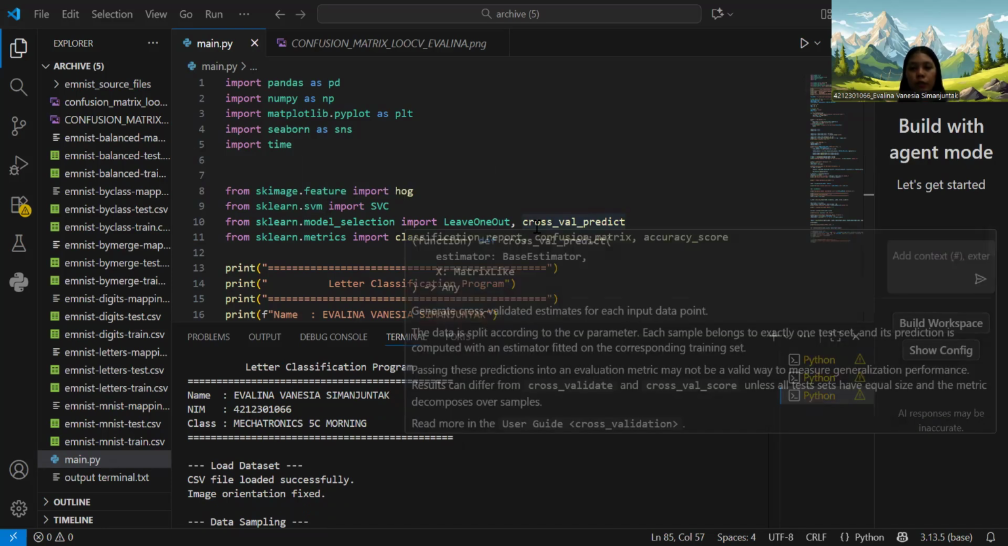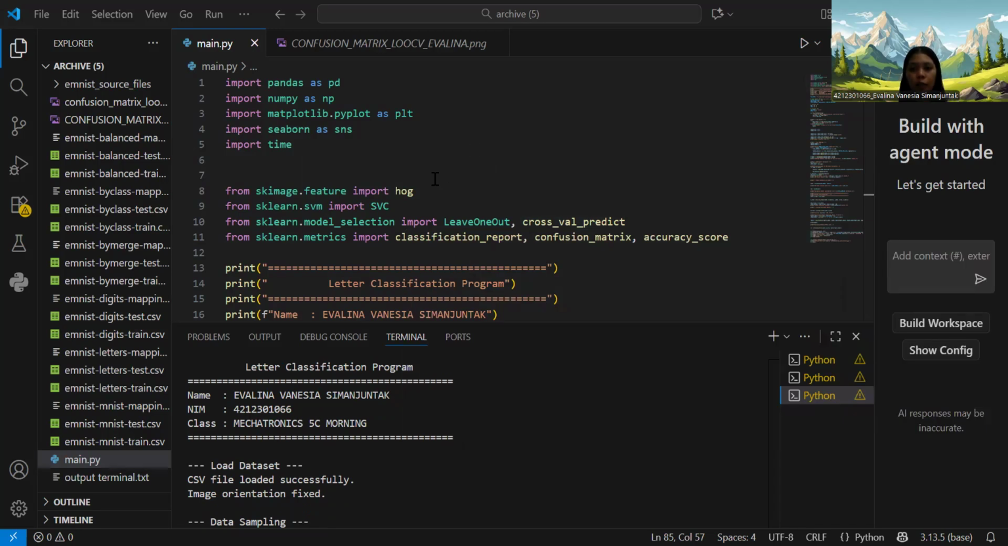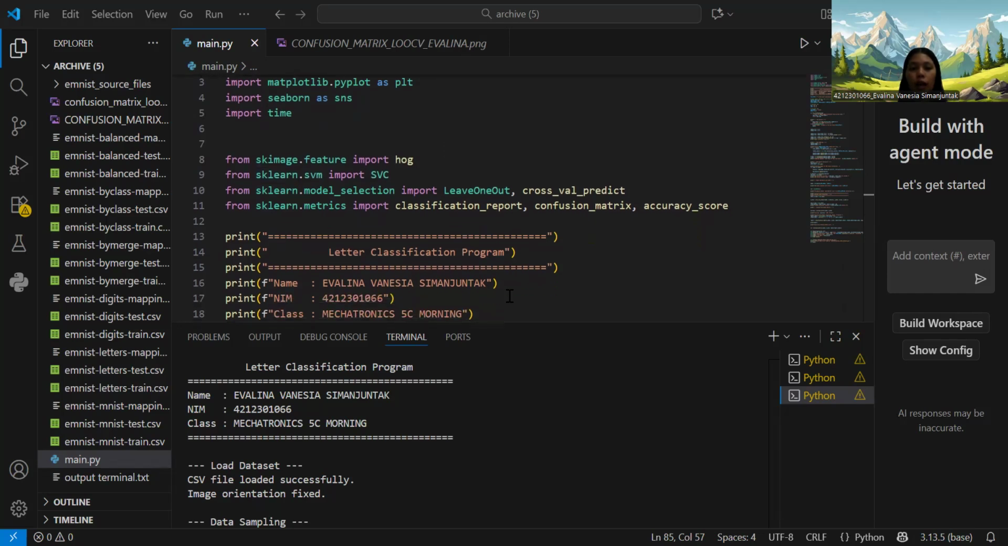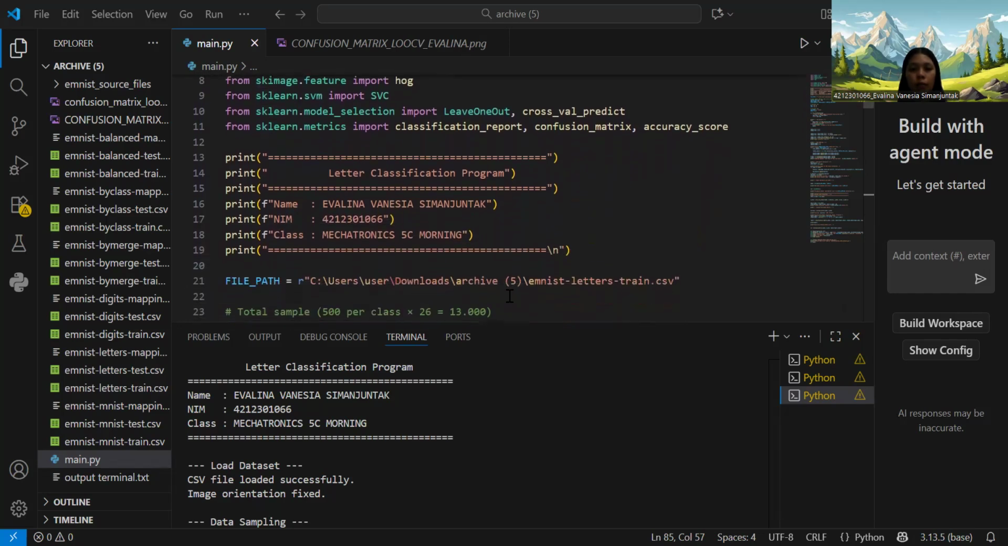This program was developed in Python using several key libraries like Pandas, NumPy, Matplotlib, Seaborn, Scikit-image, and Scikit-learn. Pandas and NumPy are for data handling, Matplotlib and Seaborn for visualization, Scikit-image for HOG feature extraction, and Scikit-learn for building and evaluating the SVM model.